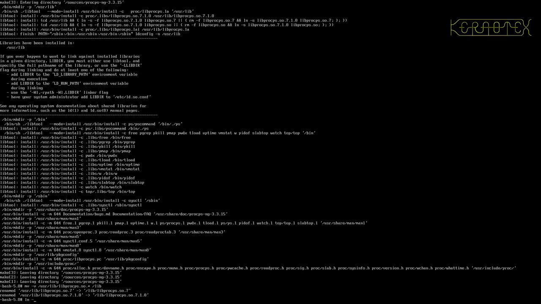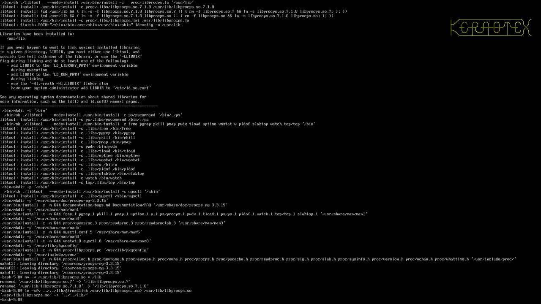And a symlink. Again, this will already exist, but we'll just overwrite it to be sure. And that's what the -f switch does. readlink /usr/lib/libprocps.so, use that for libprocps.so. Yep, that seems to have worked.